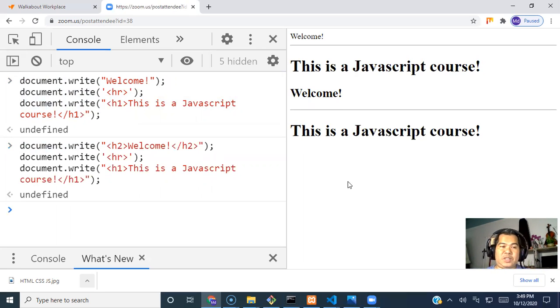Thank you very much. Today we learned a new method, and that is document.write, and tomorrow we will be setting up an environment where we can write JavaScript programming using a code editor.